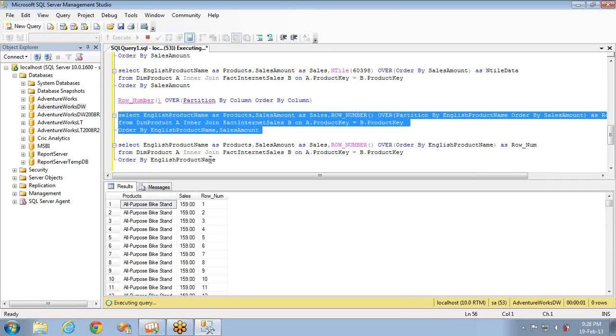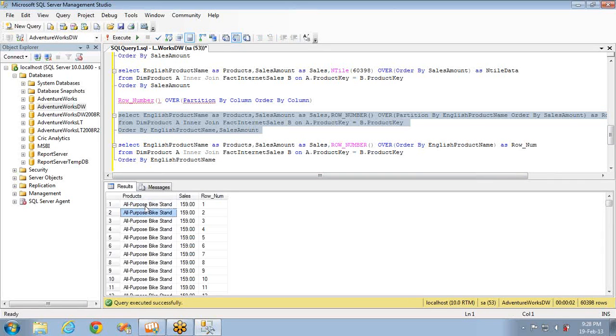then you will get the data properly. If you see, this is the first product, All Purpose Bike Stand. It will be there up to, I don't remember, let me go, up to 249 records. So the ranking was given up to 249 records.